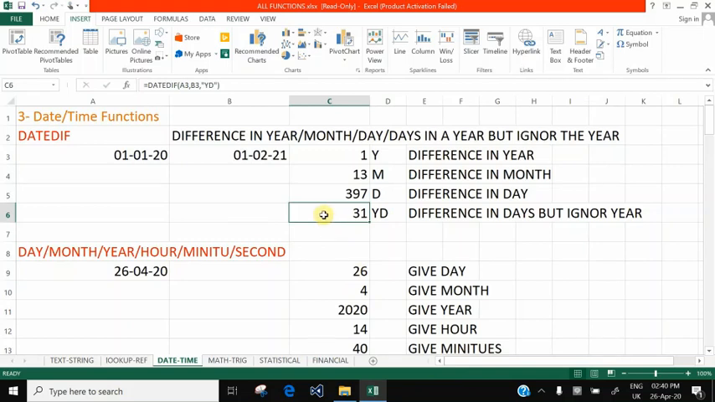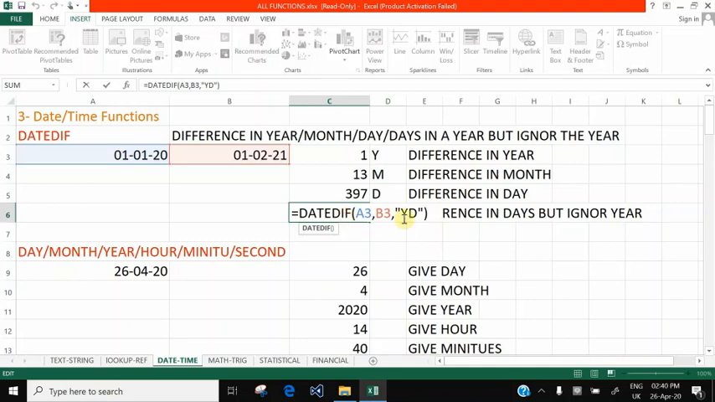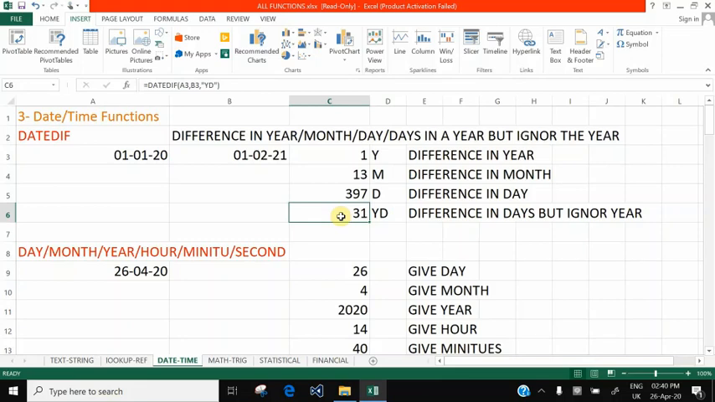If we need days while ignoring the years, we have to write YD, Y capital and D. It will ignore the year, meaning it removes the 365 days. Here we have 1 year and 1 month, so it is going to ignore the 1 year and give you the days only, 31 days.